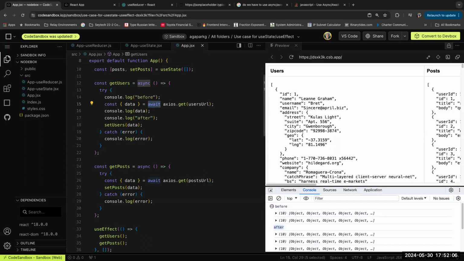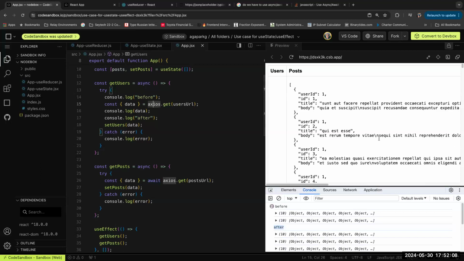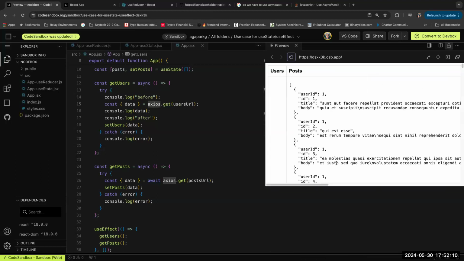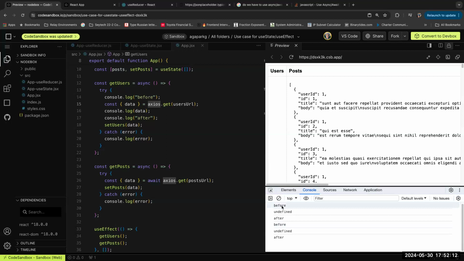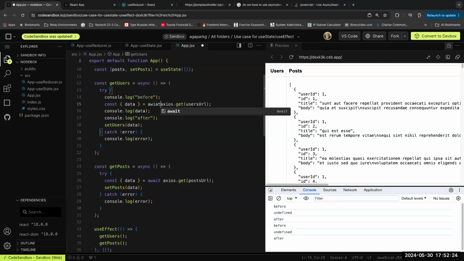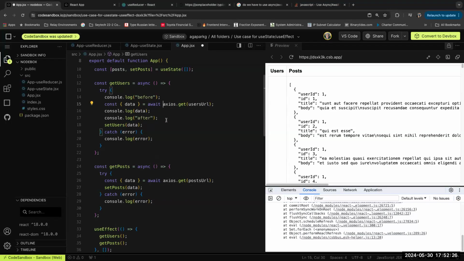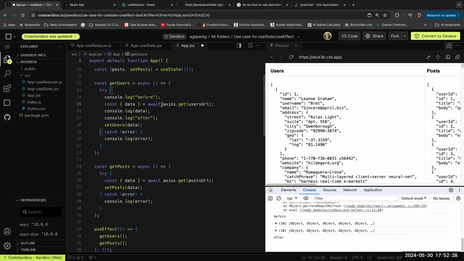What happens if you remove this guy right here? Before, and then we have undefined because it's not defined, and after. Before, undefined, after. It's not defined. So as soon as you put await, JavaScript will wait for this guy to respond, our data is available for us, and we are able to show our data, and then console.log after will run.